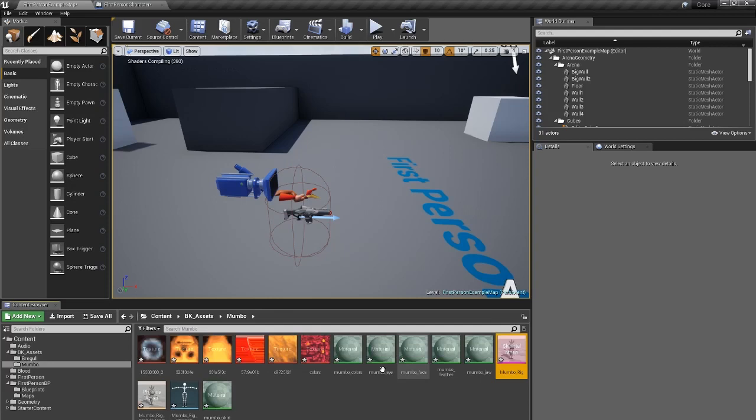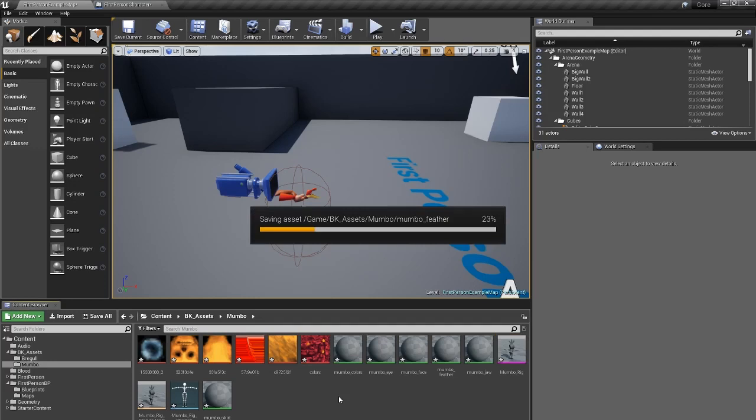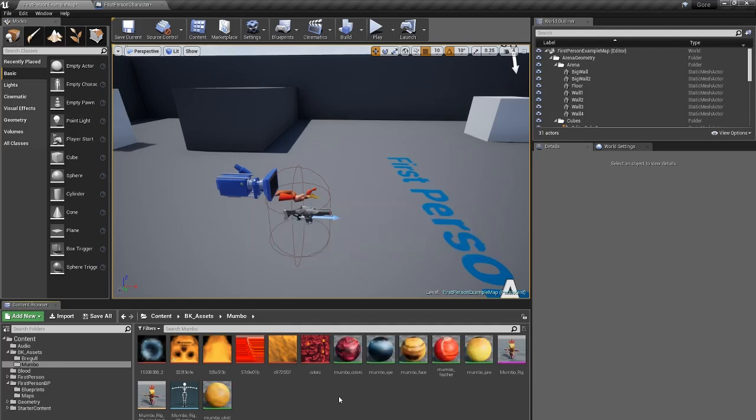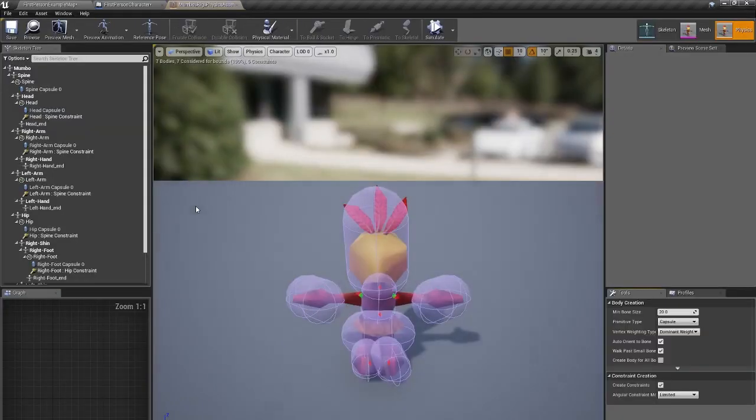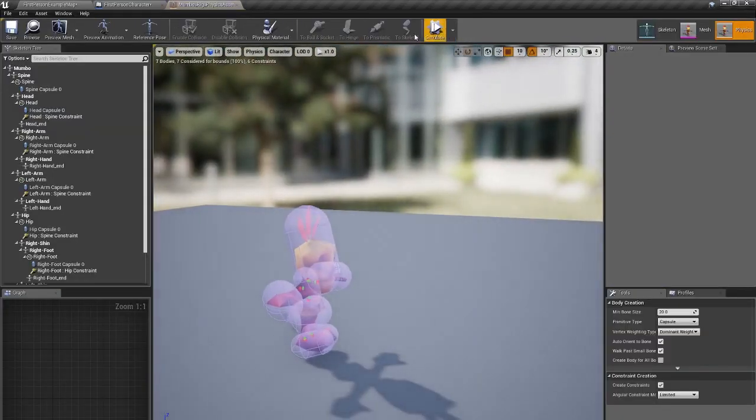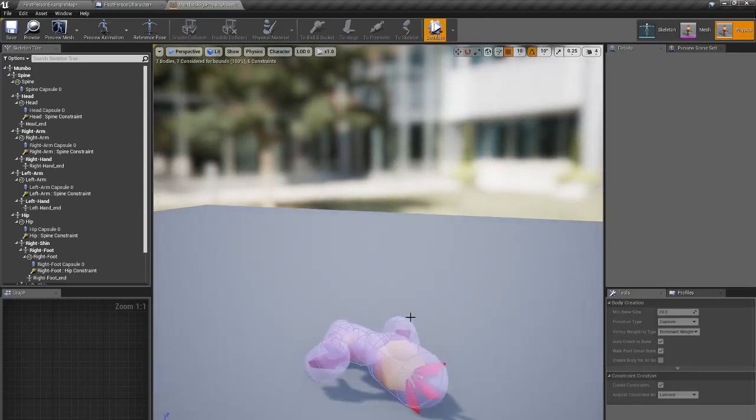So now we have them imported, and I'm going to compile shaders. Let's wait for it to do that. I'm saving the assets right now. Alright, so now open up the Mumbo Rig physics asset. And here we have the original physics. If you hit simulate, you should just ragdoll to the ground like so.